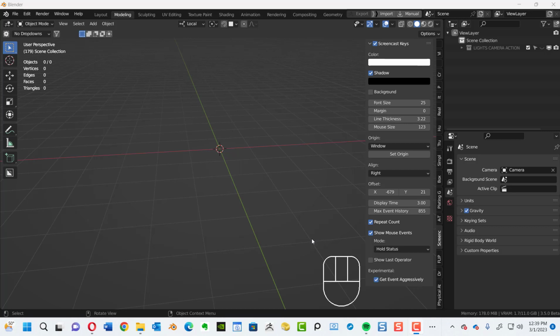If we have preferences from an older version of Blender and we want to transfer them to a newer version of Blender, how do we go about doing that? That's what I'm going to accomplish now.